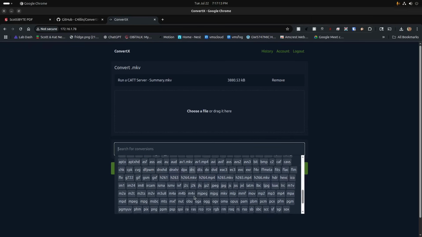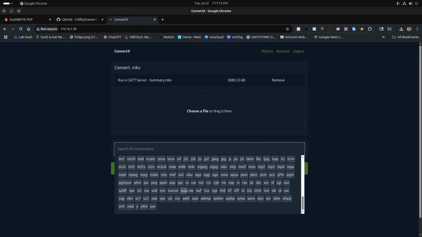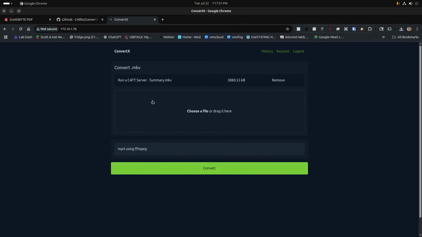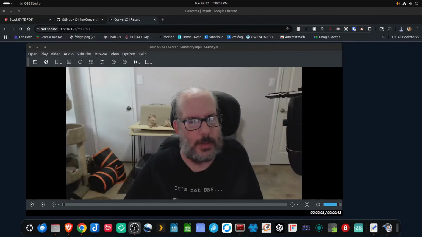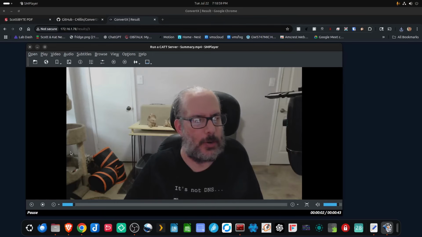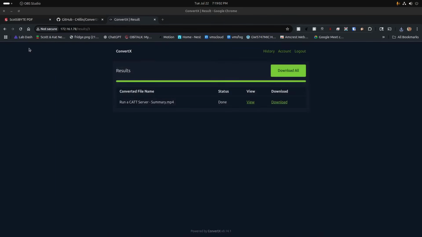And I'm looking through here for something that really makes sense. Maybe we could convert to something like an MP4. So there's MP4. So I can convert my MKV file into an MP4. I click convert, and it will go off and say converting. After a minute or two, it converted my video file into an MP4. I can click download and it will say that it is done downloading. And when I double click the MP4 file and play it, as I mentioned earlier in the show notes, it will go ahead and play the converted file.